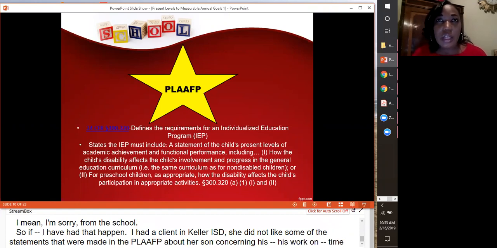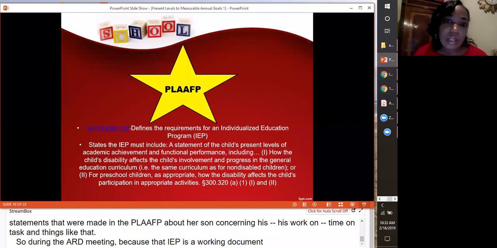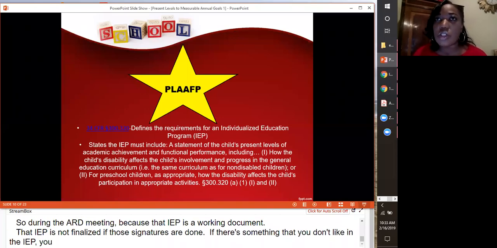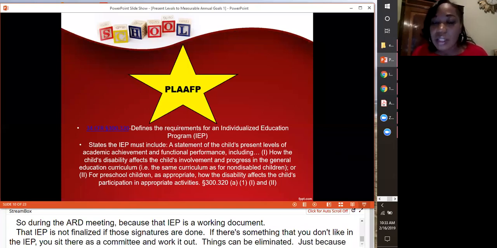During the ARD committee, because that IEP is a working document, it is not finalized until those signatures are done. So if there's something you don't like in the IEP, you sit there as a committee and work it out. Things can be eliminated. Just because a school presents a PLAAFP to you, that's still a draft.